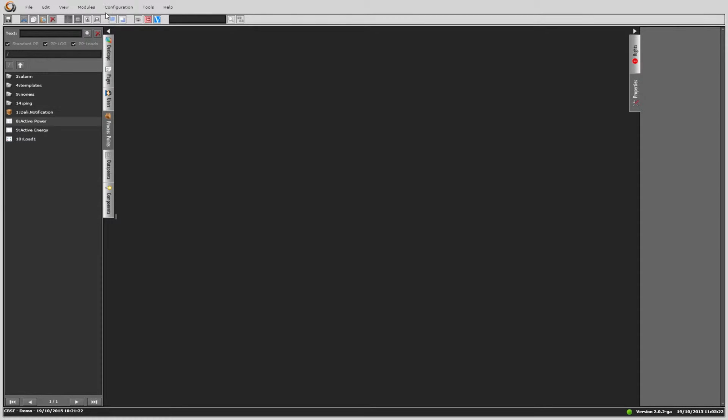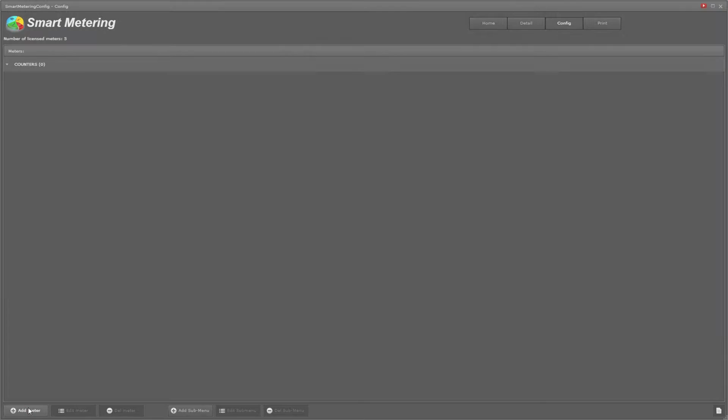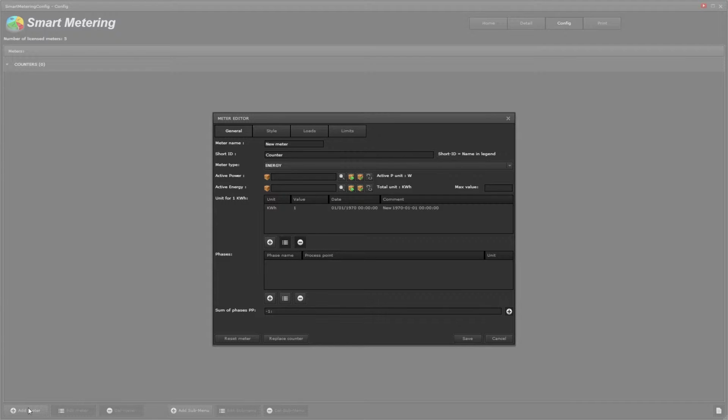In order to configure the meters, we go to the menu modules, Smart Metering. We then find the configuration window for the meters. From here, we can create our own meter topology with the necessary folders. To create a meter, we press the button Add Meter. Now we see the configuration form for this meter. As we can see, the configuration of the meter is divided into 4 sections.